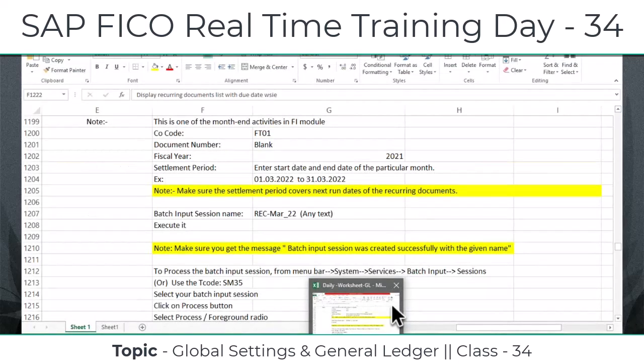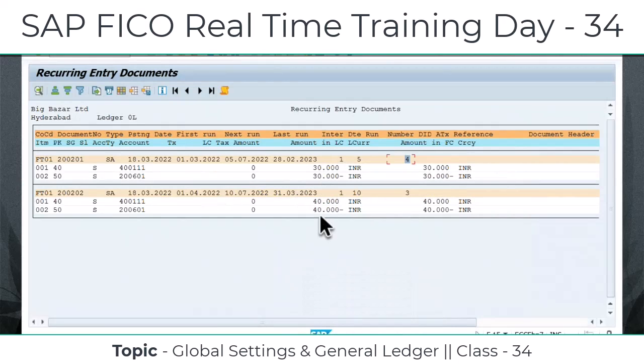Like this, you can post the regular transactions by using the recurring document as a reference. Super. Practice multiple times for multiple periods, then you become perfect. Now you understood how to create a recurring document and how to post regular transactions by using the recurring document as a reference, as part of month-end activities. So far good.